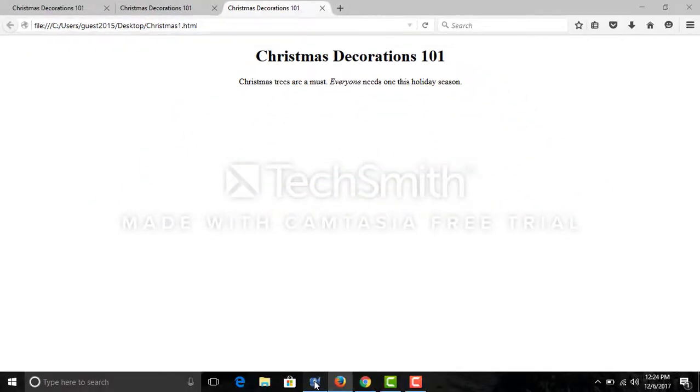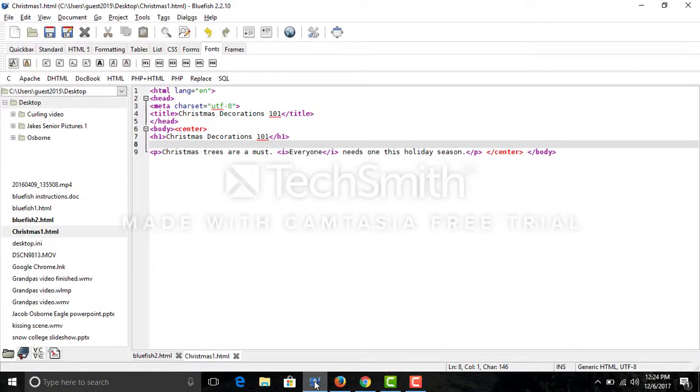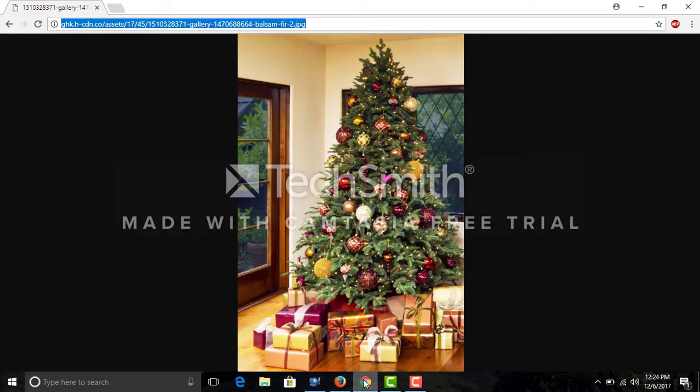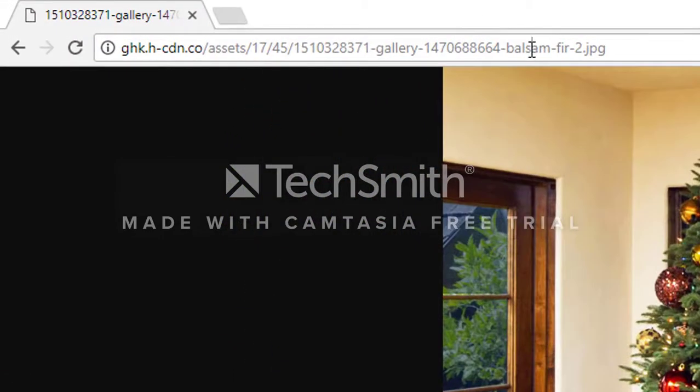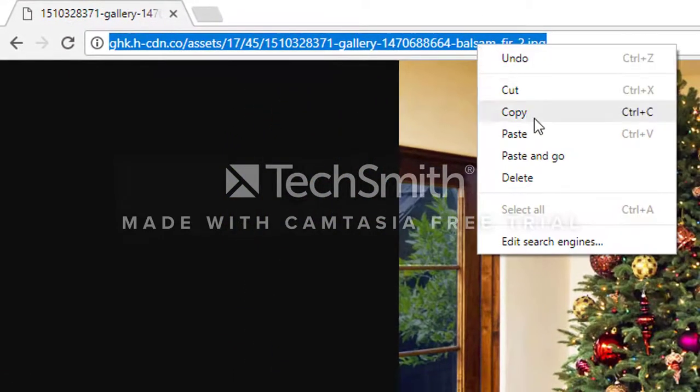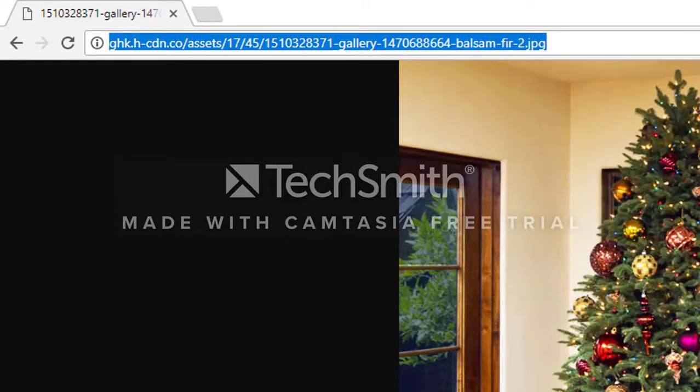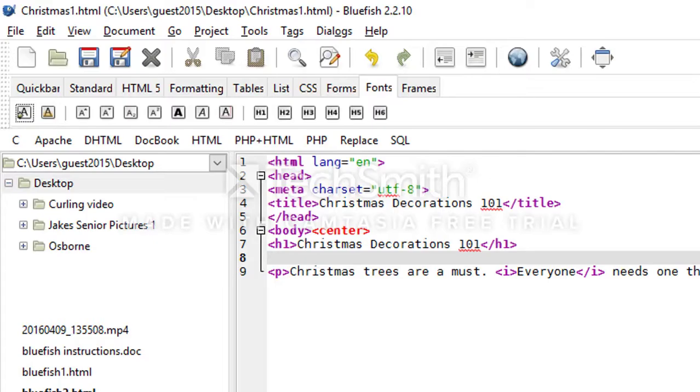So we're going to go back to Bluefish, and let's say that we want to add a picture. I've actually already got this Christmas tree picture pulled up here, and if we go... I'm going to go ahead and copy this URL so that I can use it. So we'll copy, and then we're going to go back to Bluefish.